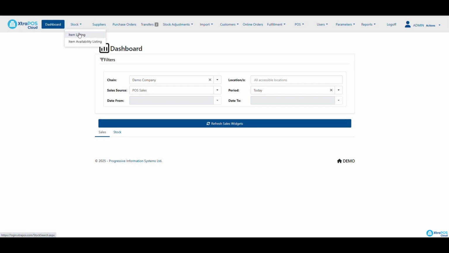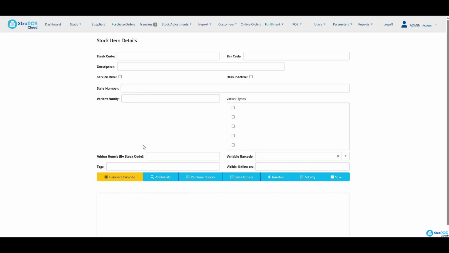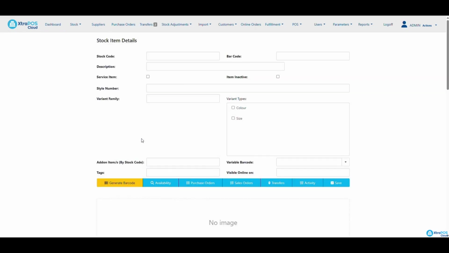Hover on the Stock tab and press the Item Listing button. Click New. When redirected to the Stock Item Details page, start by inputting the stock code in its relevant field. A stock code is a unique code that the item must have to be processed.